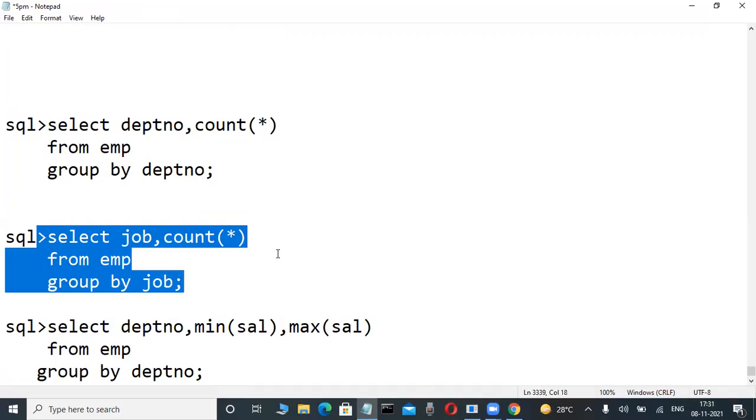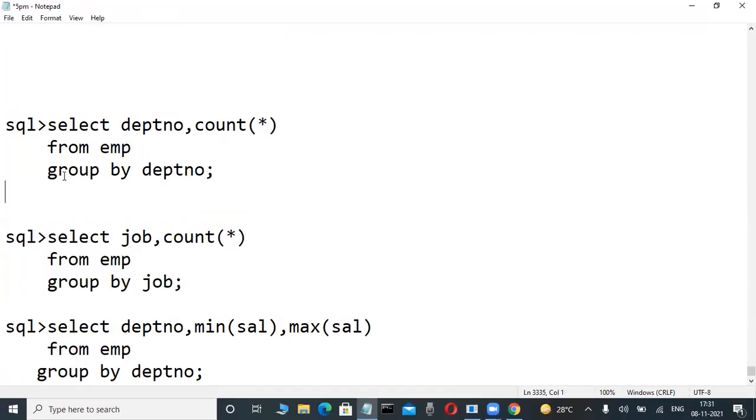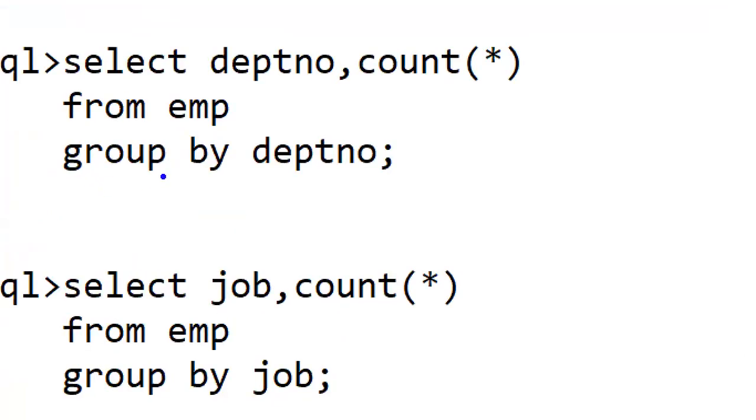In these queries, I'm asking one question, and you tell me the correct answer, great. Observe here. Suppose in the first query you are observing, whenever I am using a GROUP BY clause.